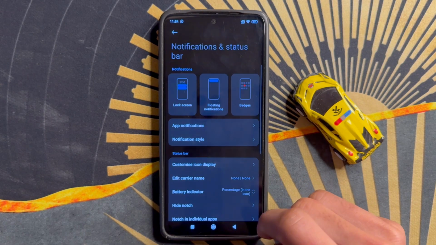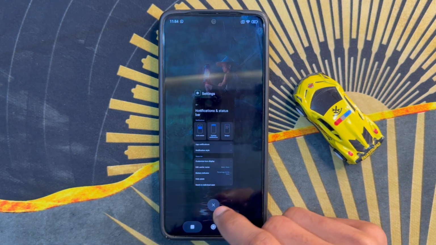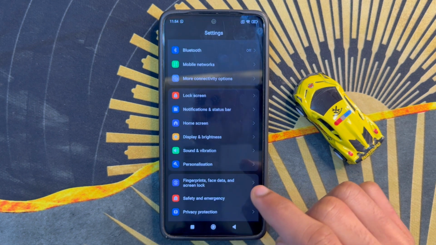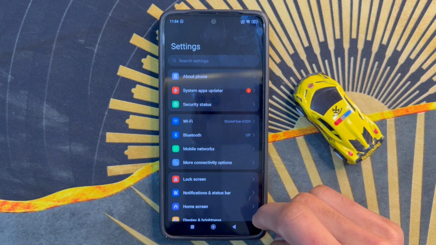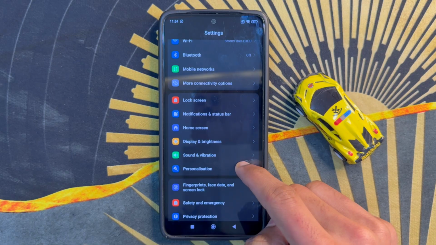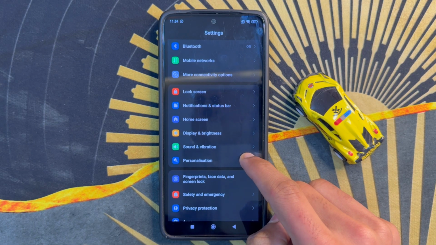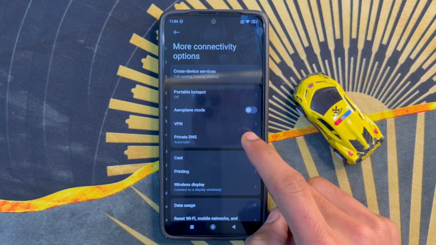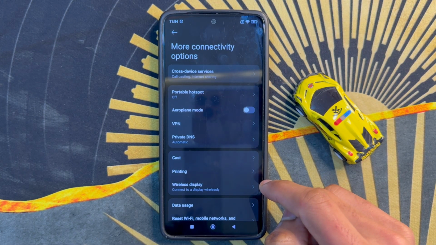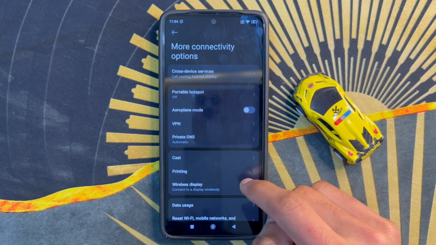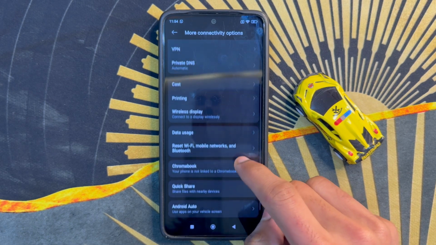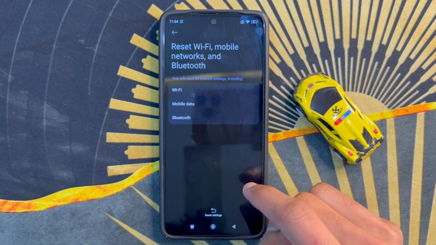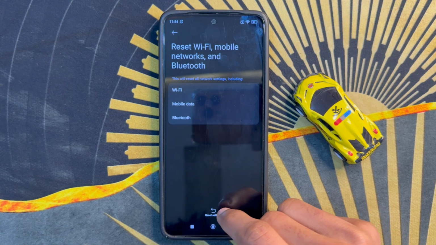If it is not solved, go back to home screen and again click on settings app. Now in settings, scroll down and click on more connectivity option. After clicking on more connectivity option, scroll down, click on reset and then reset settings.